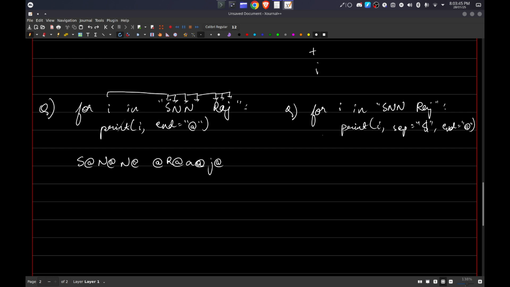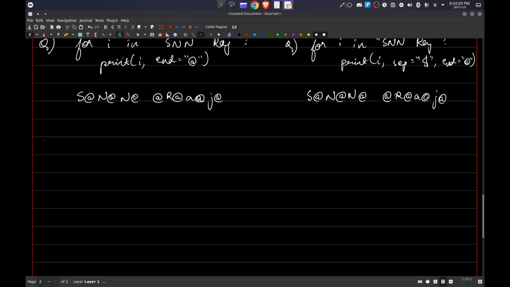Did you understand? So it is for i. S is there. What is there to separate in one element? There is nothing to separate. It will print the end character. Again, N is there. It will print the end. Space is there. It will print the end. R is there. It will print the end. A is there. It will print the end. J is there. It will print the end. Did you understand? So they can confuse you like this. Be careful.